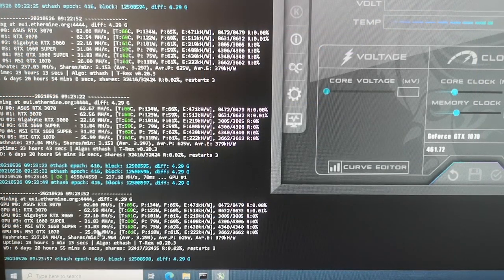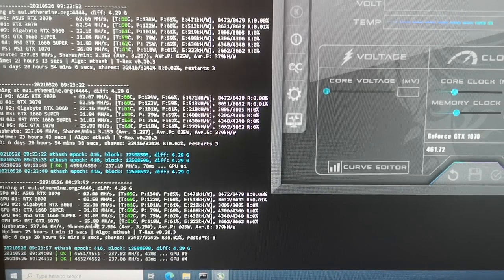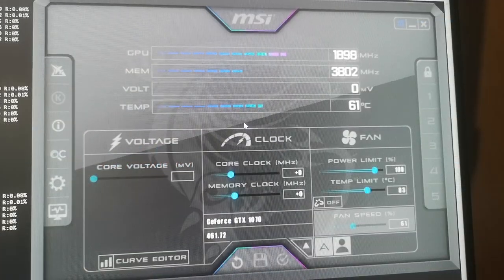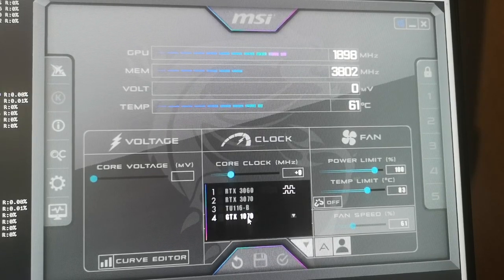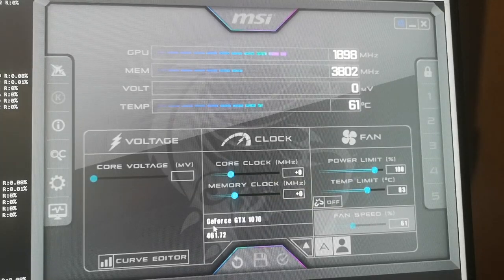Okay, so without any overclocking settings, I get for my MSI GTX 1070 25.98 MHz per second. Alright, so this is where we will start, and we want to try to get this to over 28 MHz per second. Okay, so in your MSI Afterburner, we're gonna click on this arrow, find our GTX 1070, click on that, and close it by clicking on the arrow. Now make sure that you have the correct GPU, so mine is GeForce GTX 1070.